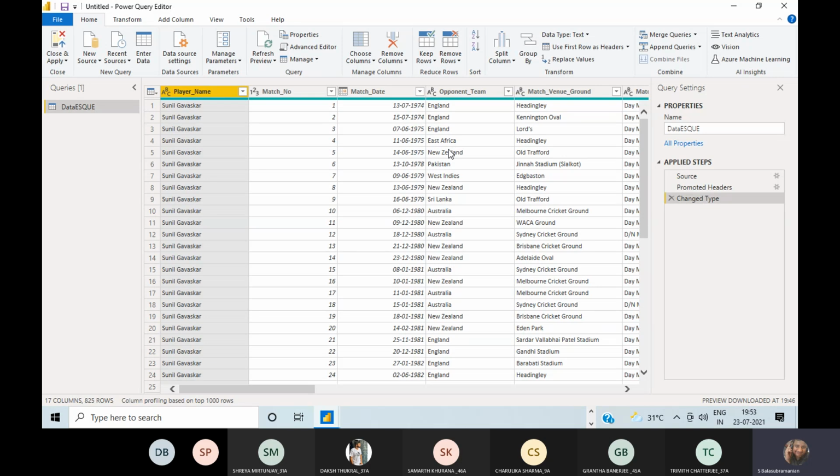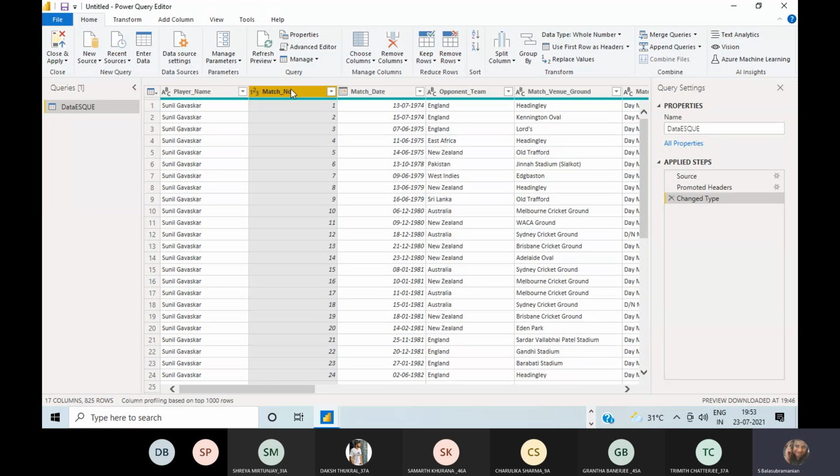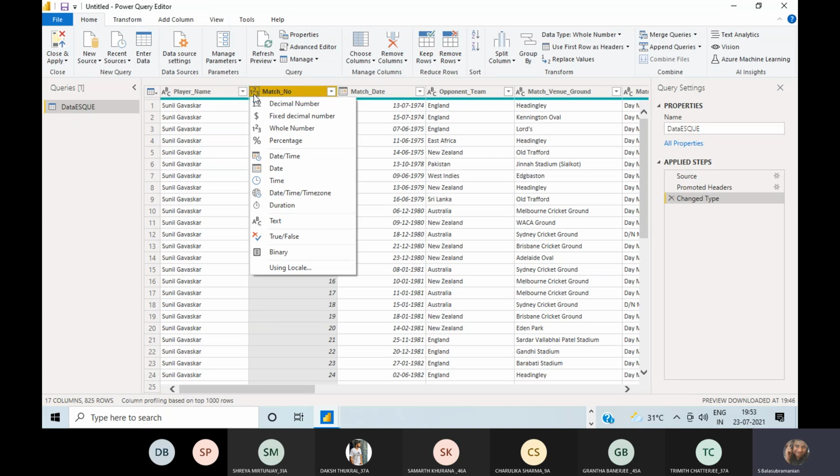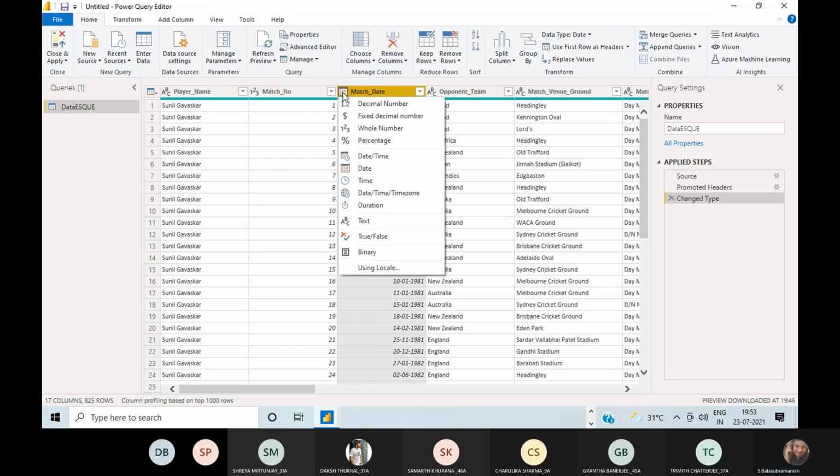Okay, varchar to number, date, all those things, right? Those are called field type. Very good answer, Shreya. Here, along with this field name, this ABC represents varchar. Here this match number says number 123. Here that match date says calendar.